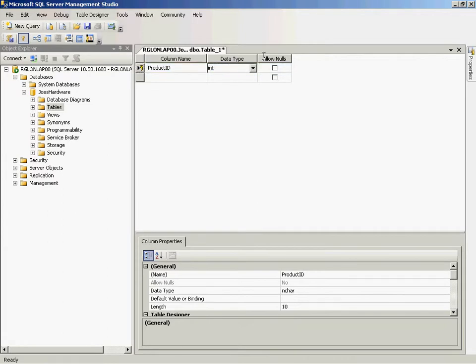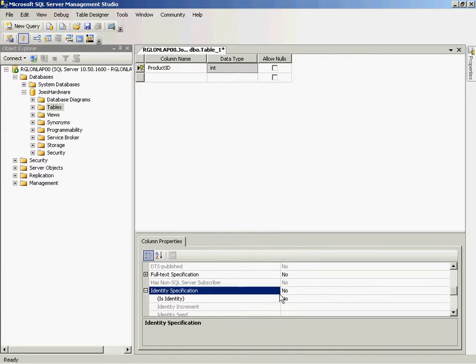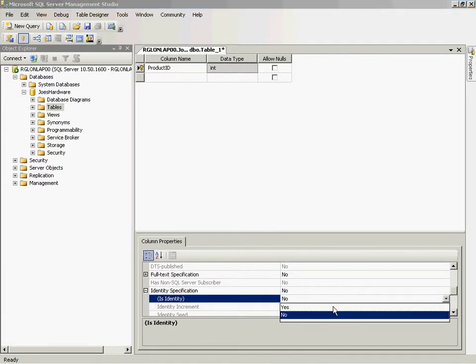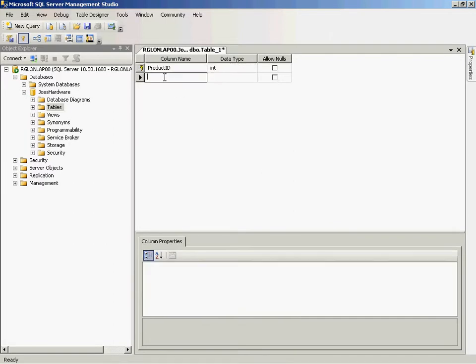Scroll down the column properties until you get to identity specification. Expand the section and set the following values. Is identity yes? Identity increment 1. Identity seed 1. Add a second column called description.